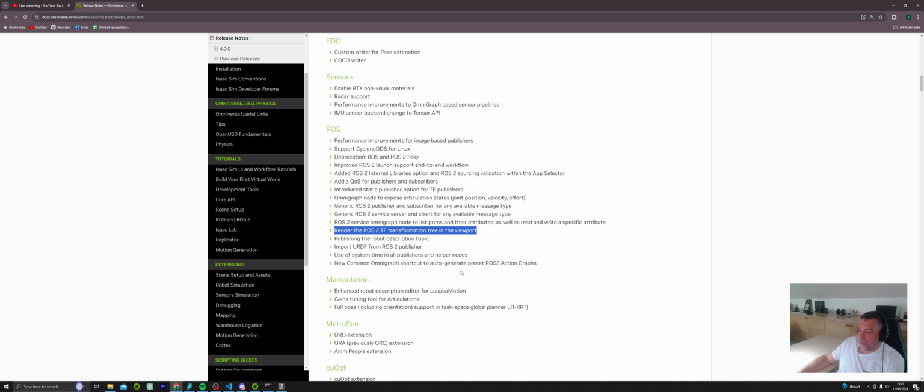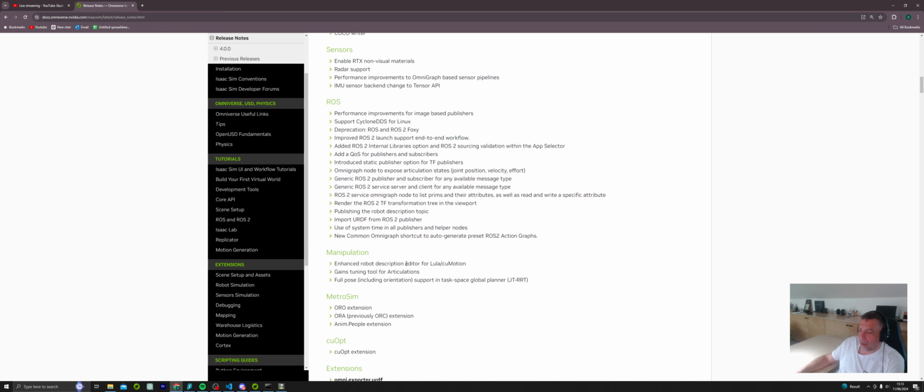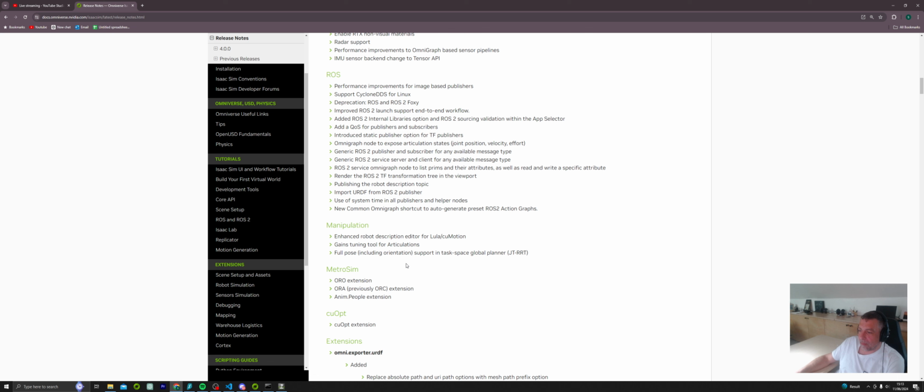URDF, obviously that's a robotic sort of CAD file. Preset, I don't know, I need to look into that. That sounds kind of cool. Don't know what that's in there. Manipulation.